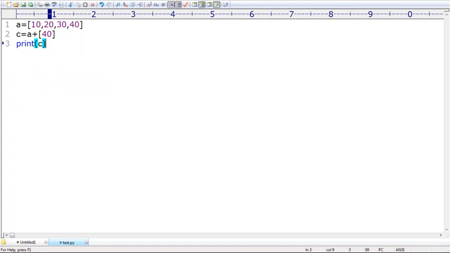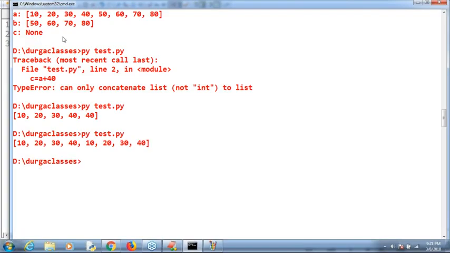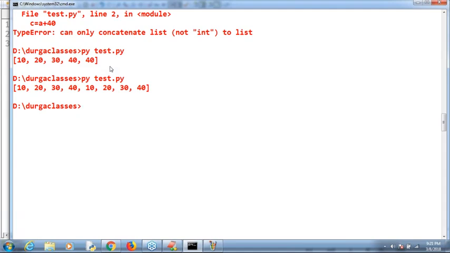Next, what is the next one? The repetition operator also you can happily use. C is equal to A into 2. Then what is the value of C? 10, 20, 30, 40, 10, 20, 30, 40. Two times by default will be there. Can you please observe? 10, 20, 30, 40, 10, 20, 30, 40.